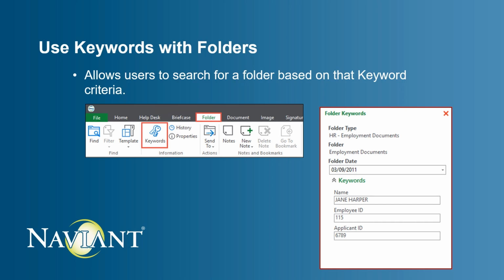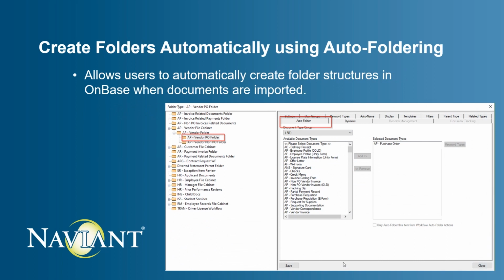Alright, so the next best practice that we're going to be discussing is creating folders automatically using auto foldering. So what is auto foldering? Basically, it can automatically create a folder structure or file system when documents are imported or reindexed into document types configured for auto foldering. This is set up within OnBase configuration.